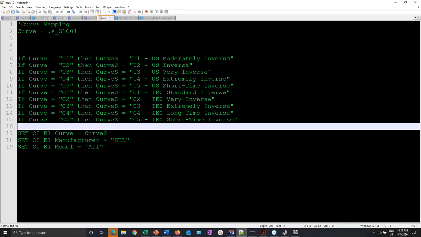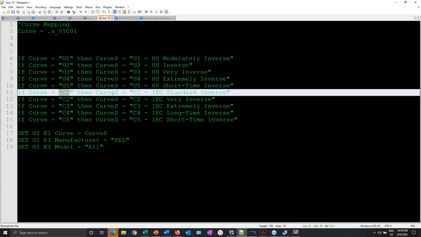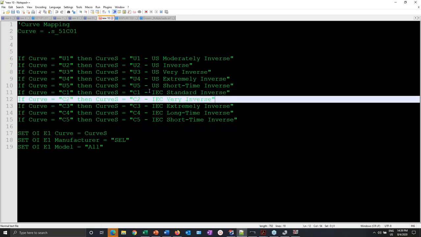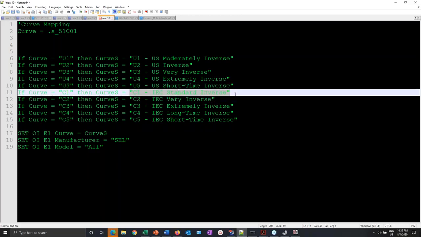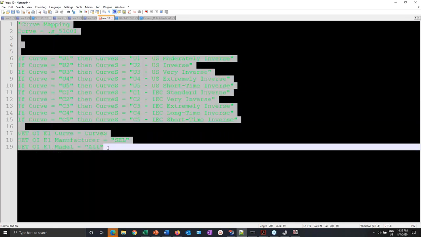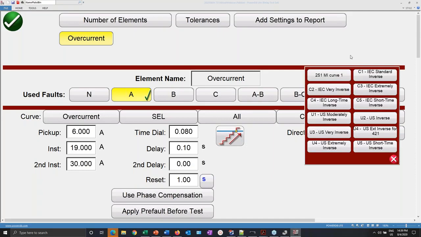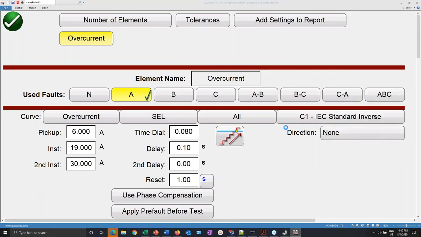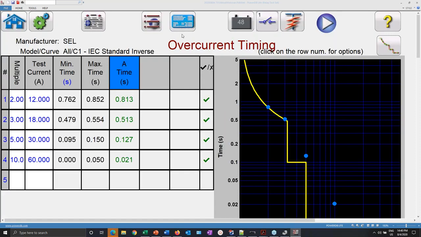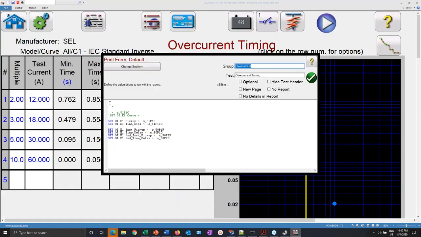I'm not going to go over how to do that exactly, but it's simple: if the curve that comes from the relay equals C1, then make it C1 IEC standard inverse. Okay, and since we have all the choices for the different curves on that type of relay, and we know the choices that we have for the relay inside of RTMS, then we can create a simple matching code that we can apply on the script right here.